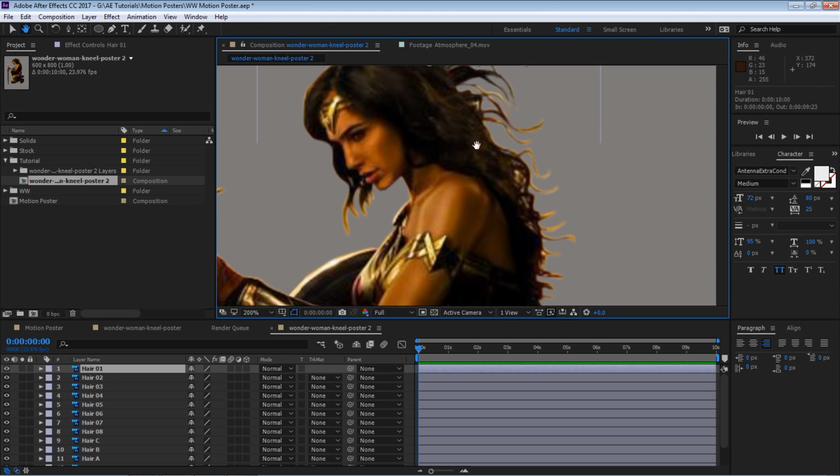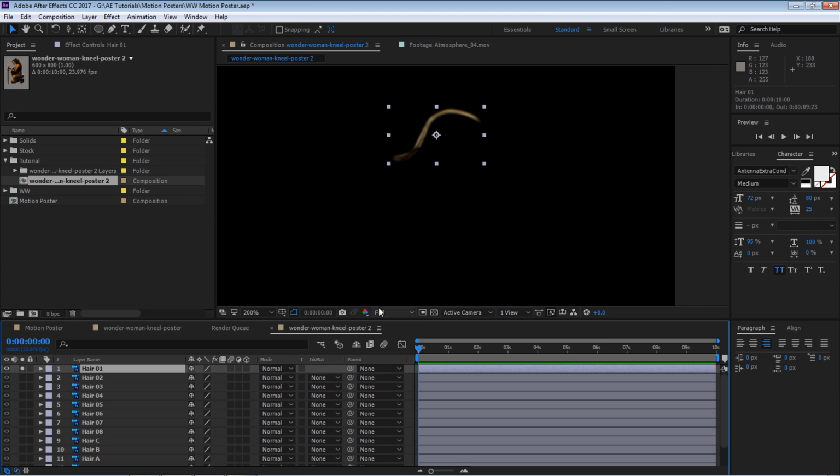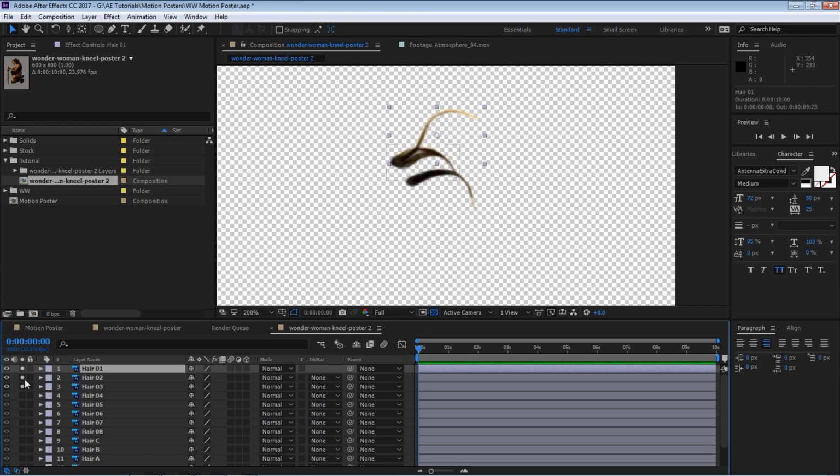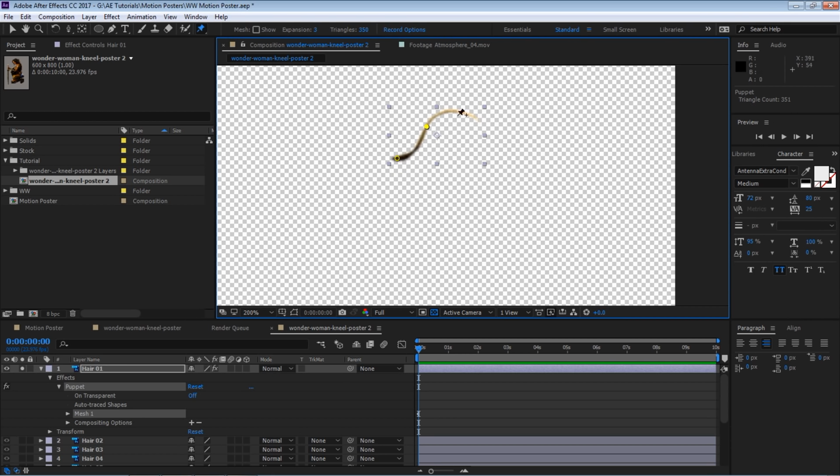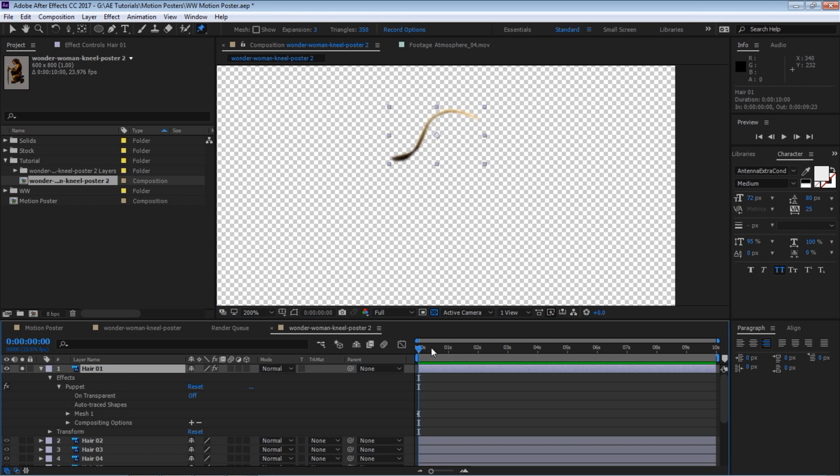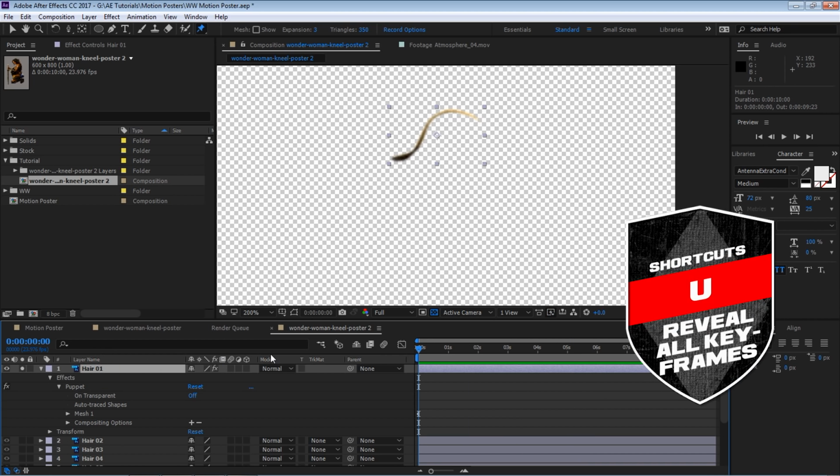Now for the hair, if I solo this hair, I have different layers for the strands of hair, and we want to make it seem like it's blowing in the wind. And to make it look like it's blowing in the wind, we're going to use the puppet tool. So let's go to the first hair, and let's click on the puppet tool. And let's create 3 pins, 1, 2, and 3. Now, when you do this, just make sure that your playhead is at the very beginning. If you don't, you can delete and start again. But make sure your playhead is at the very beginning, and hit U on the keyboard.